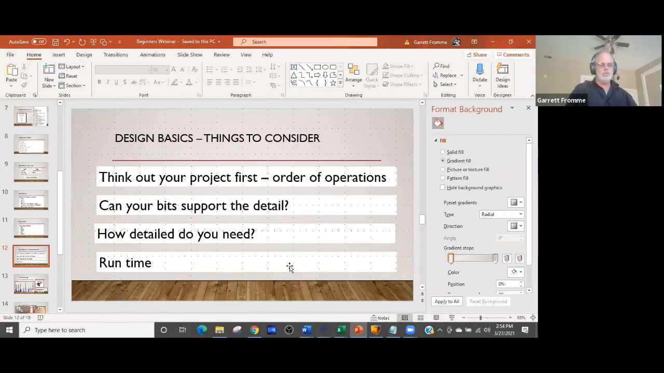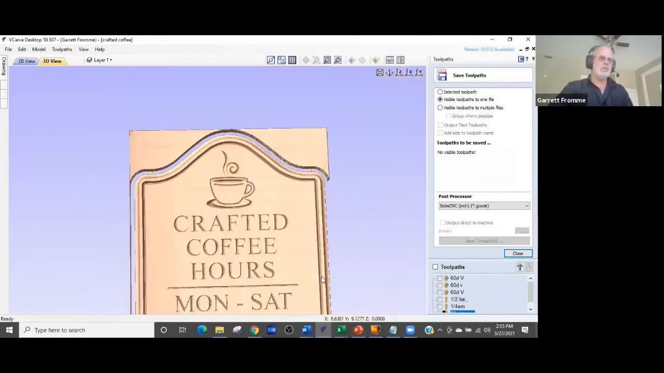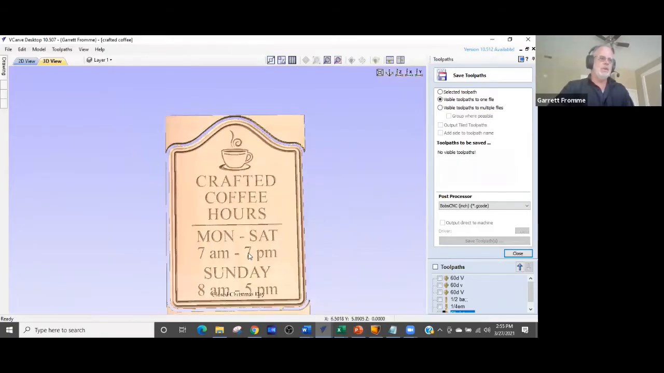Things to consider when you're doing your design work: as you get better at it, you're going to start to think, how am I going to be making this? How am I going to cut it? What order am I going to be cutting things? What order am I going to use my router bits? And as you're forming your project in your mind, especially when it becomes a complex project, that's what's holding me up on this flag. I really have to think through what order I'm going to be working in. So when I talk about order of operations, I'm going to do a video on that.